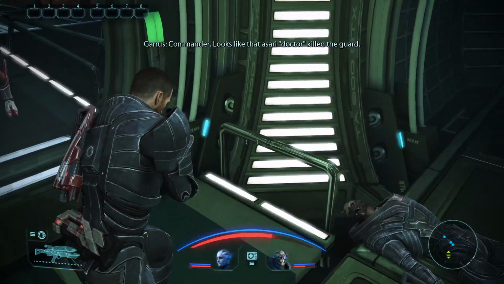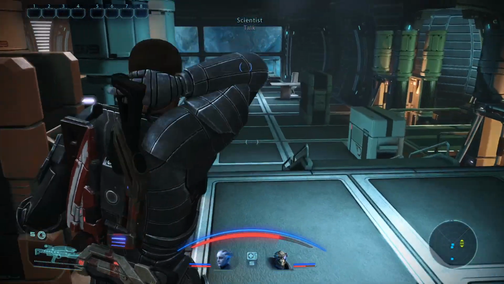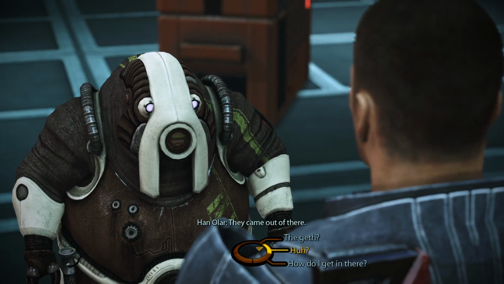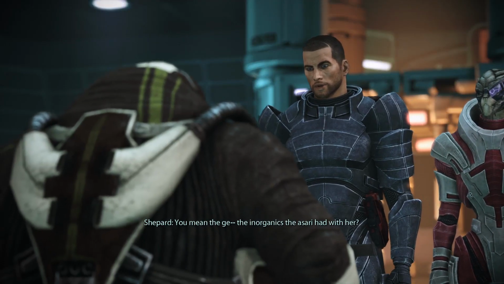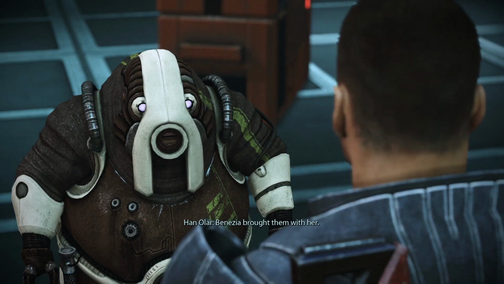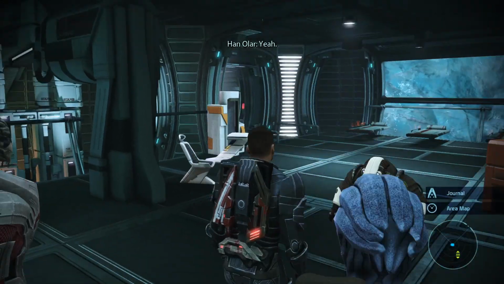Commander, looks like that Asari doctor killed the guard. They came out of there. You mean the inorganics the Asari had with her? Venezia brought them with her. I'll be leaving now. Yeah.